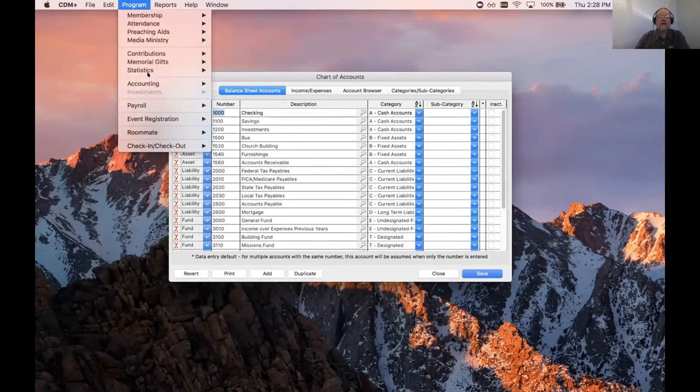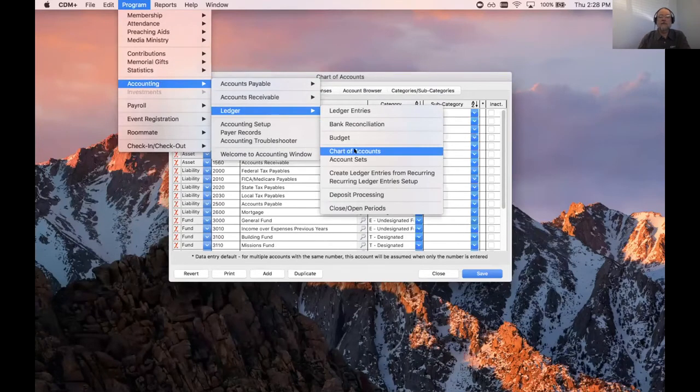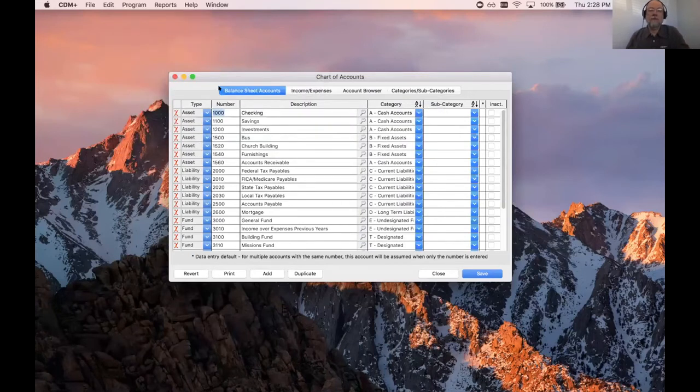To look at the chart of accounts, I'll go to Program, Accounting, Ledger, Chart of Accounts. And when I do that, that brings up this window.